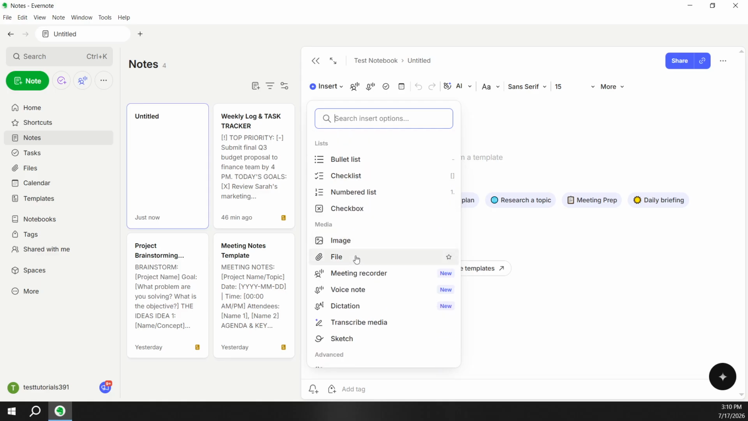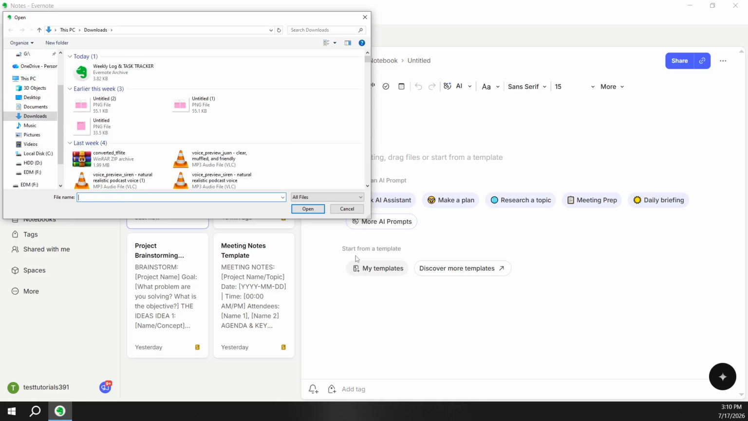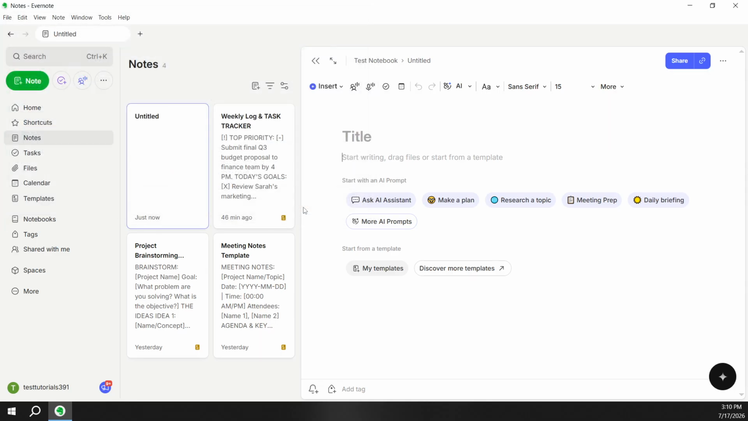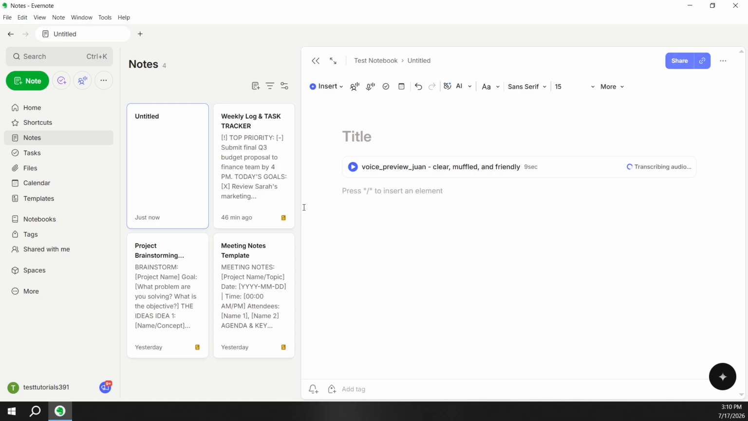In the file picker, locate the audio you want to transcribe. Common formats from voice memos or recordings typically work well. Then select it and open. Evernote will attach the audio to your note and begin generating a transcript automatically.